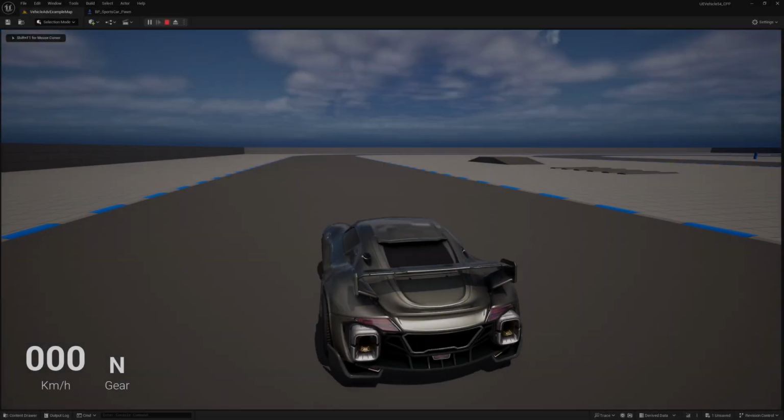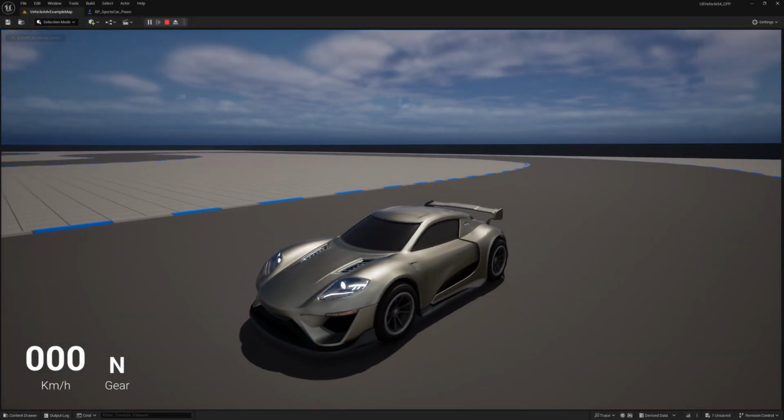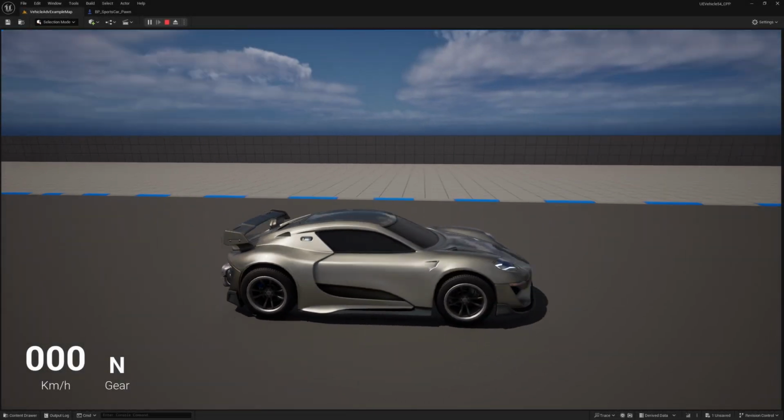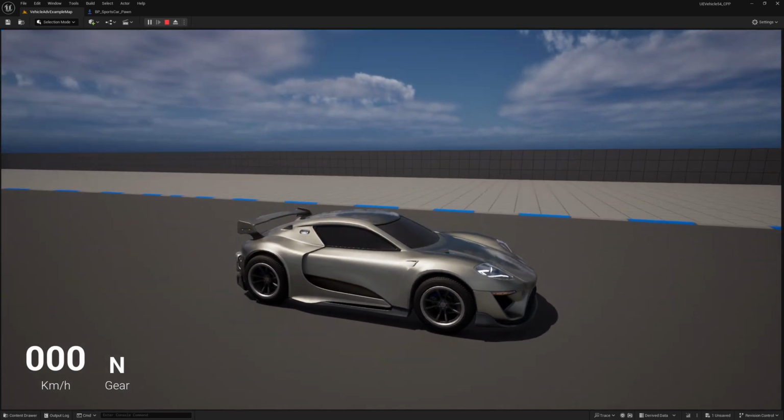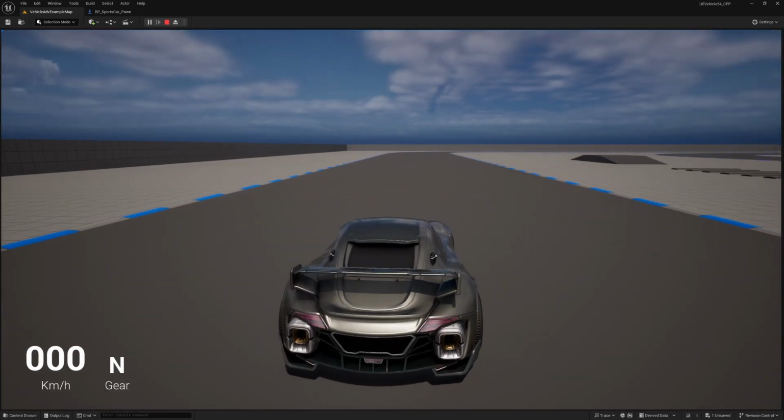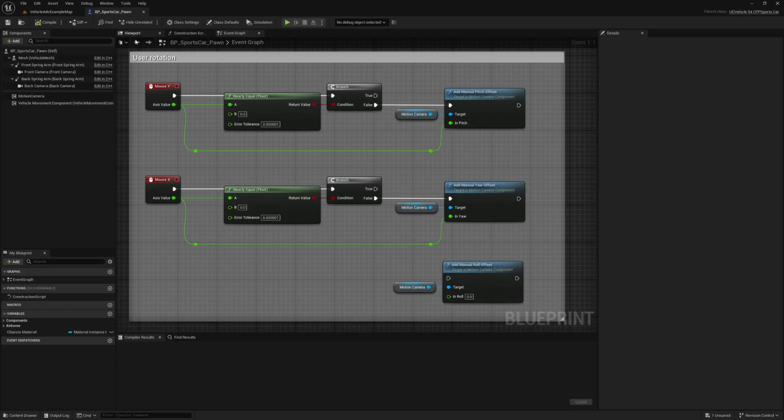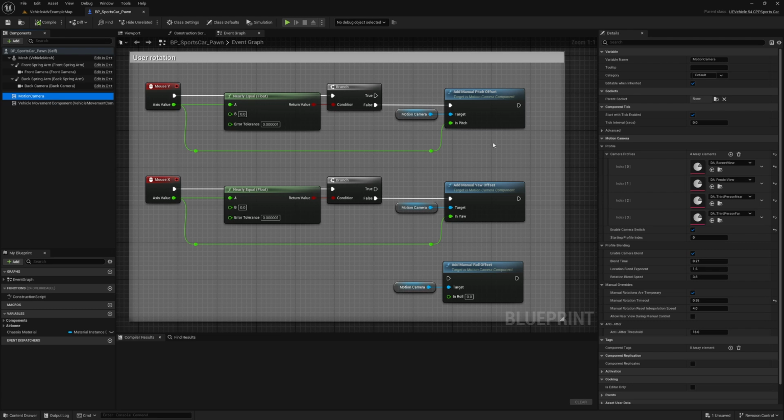Motion Camera allows the user to rotate the camera around the target, perfect for custom viewing angles. Just call the methods Add Manual Pitch Offset, Add Manual Yaw Offset, or Add Manual Roll Offset, and pass in the desired rotation value. In my setup, I wanted to let the player orbit around the vehicle using the mouse, so I connected the mouse X and mouse Y inputs to the Add Manual Yaw Offset and Add Manual Pitch Offset functions.